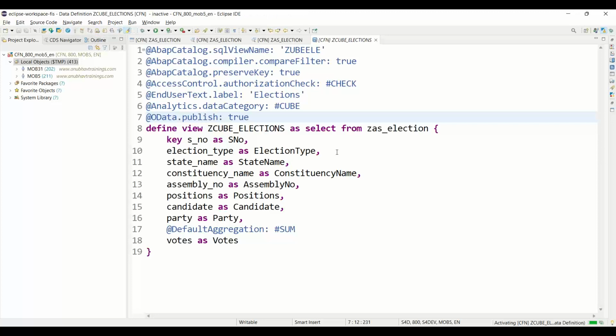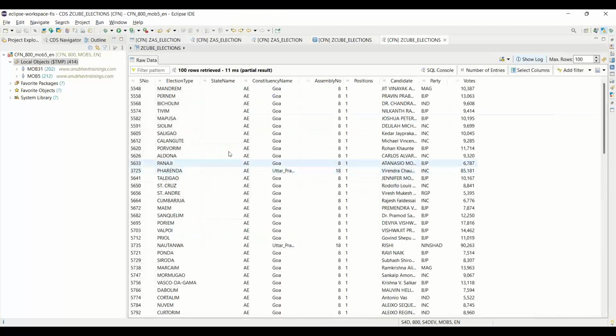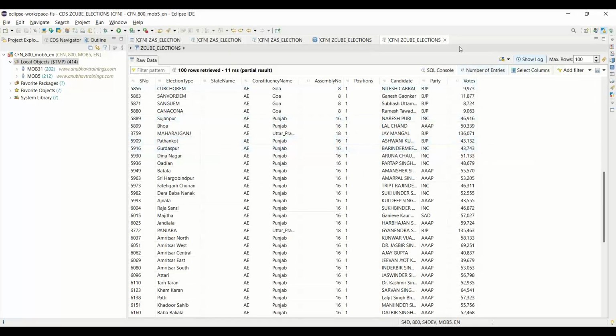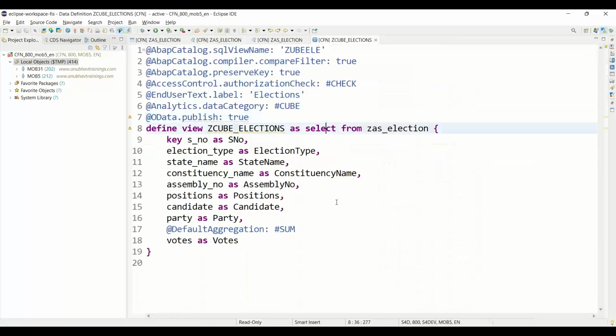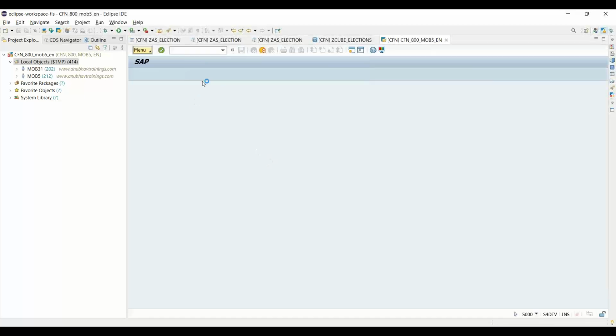I will activate this, and now we have a CDS view created in our system. We can press F8 and test the view, perhaps the same data. And then the next step is to register this service which we created. So we can hover the mouse and copy the service name. And now we can switch back to our SAP GUI inside the Eclipse to register this OData service.